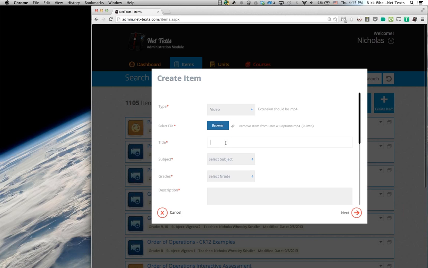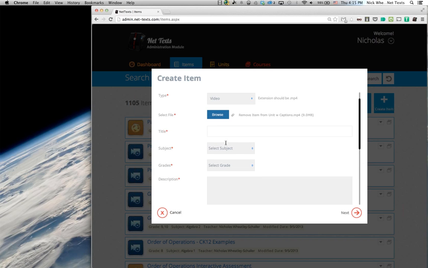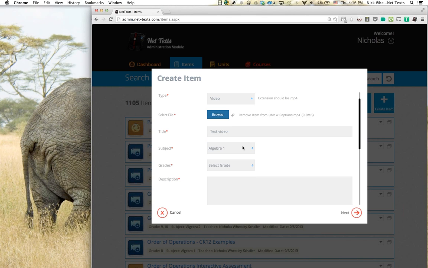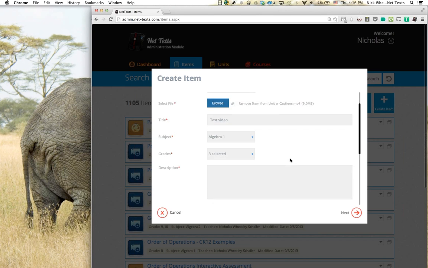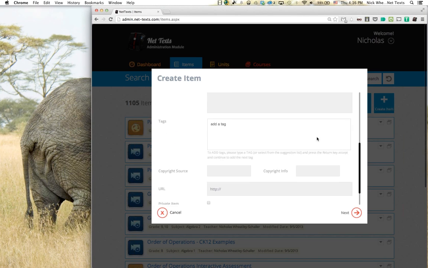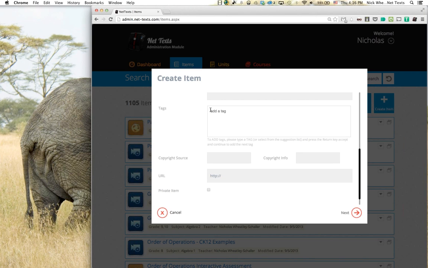So then we're going to have to attach some metadata to this item. So we'll give it a title, a subject, grade levels, which can be multiple grades. Give it a description. And then we'll add some tags to it. We can add multiple tags. Anytime that someone searches for an item, if that search keyword is in the tags, then this item will show up. So it helps your item be found by other teachers.